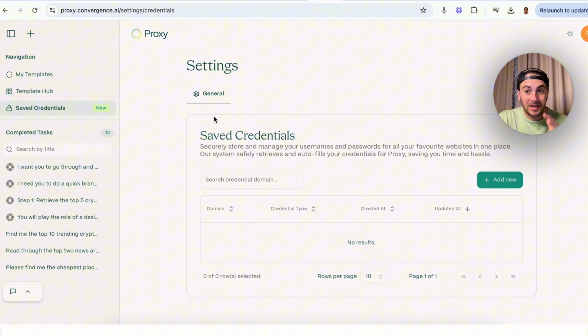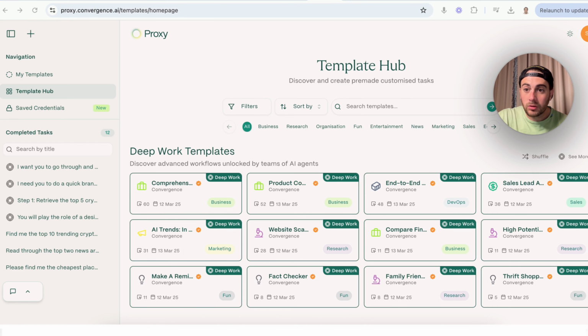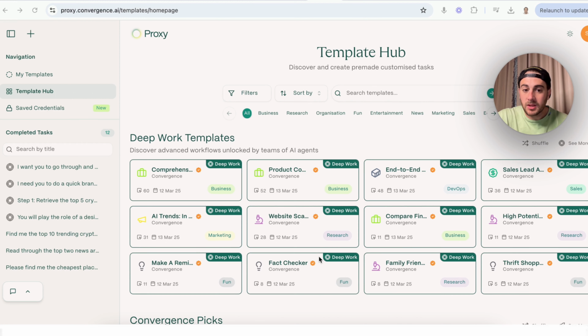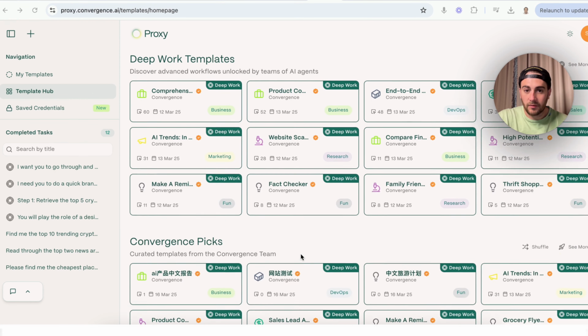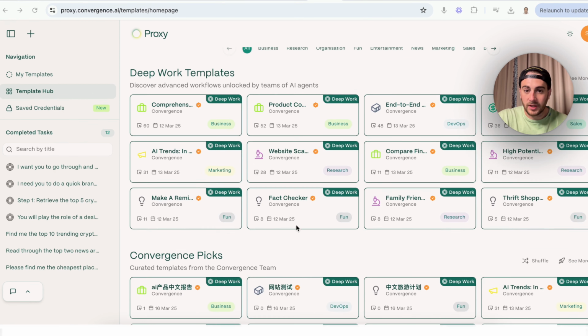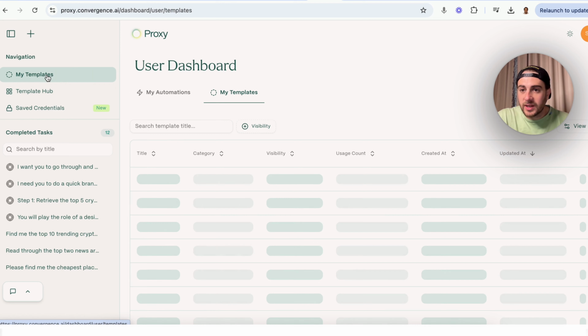In addition, they just launched Template Hub right here. What this is going to allow you to do is go through all these different templates to see what people are actually using these tools for. And as you can see, some of them have deep work involved and some of them do not have deep work involved. And you can literally filter through based on certain things, or you do searches for these templates, or you can create your own templates.